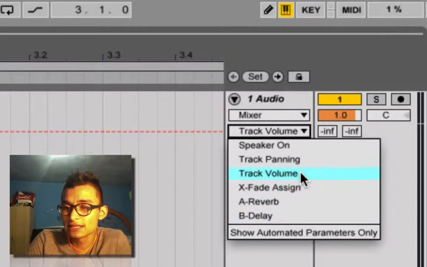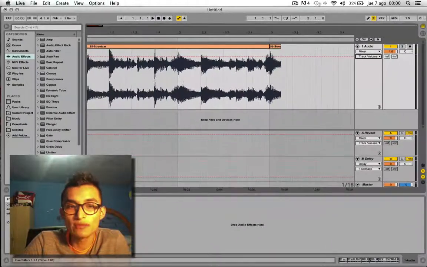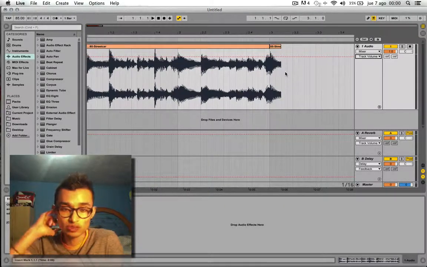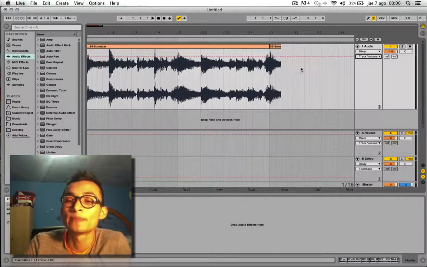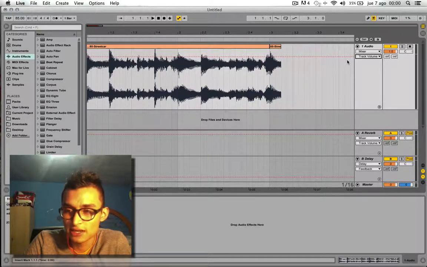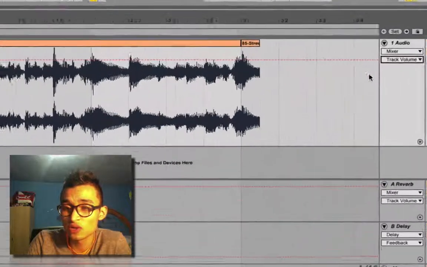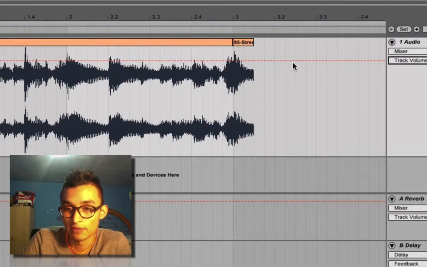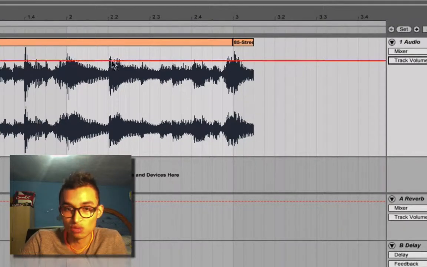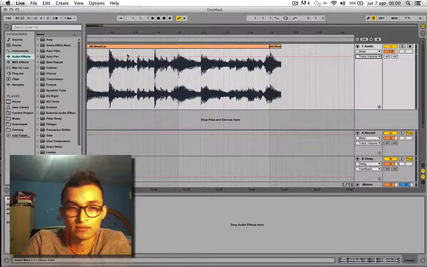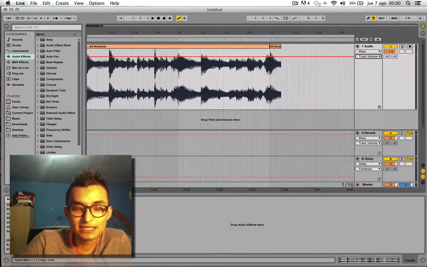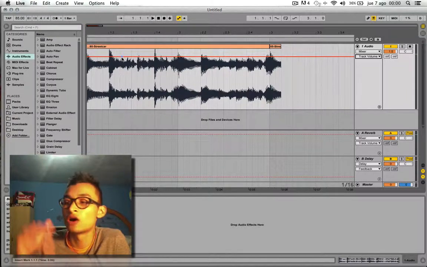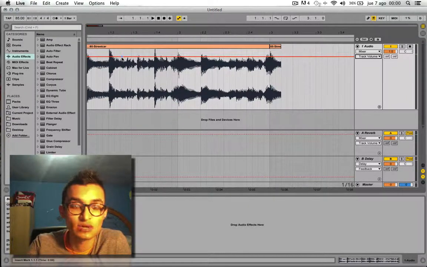So let's select track volume, and this is one of the most useful things that you're going to use, the volume. That's something that you want to adjust all the time. As we can see, as I select track volume, this little dotted red line is shown, and if I put my mouse near it, it becomes a solid red line. This is the path our sound is going to follow, so to speak.